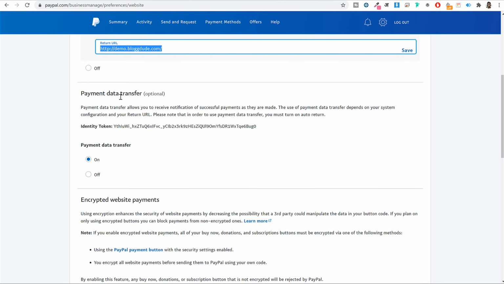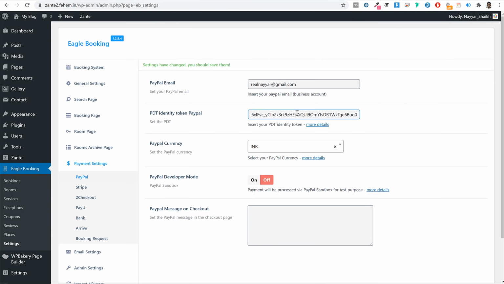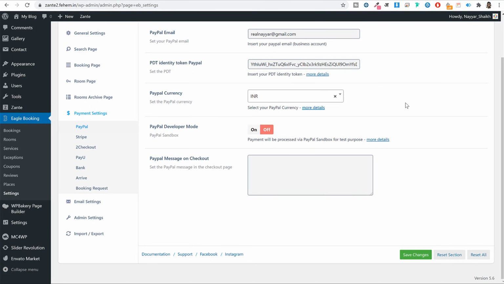Then we have the payment data transfer. Make sure this is also on. And this is your identity token. So just copy it. Now go back to your website and paste this over here. Then click on Save Changes. And with this, your PayPal is now 100% completed.